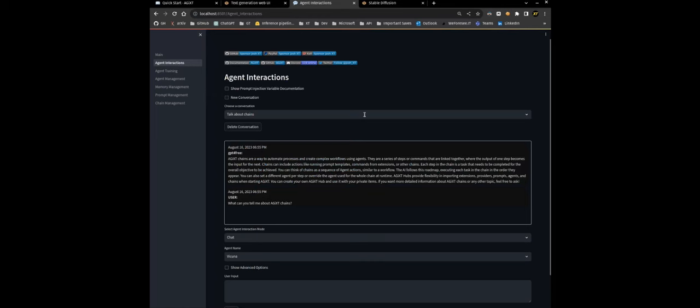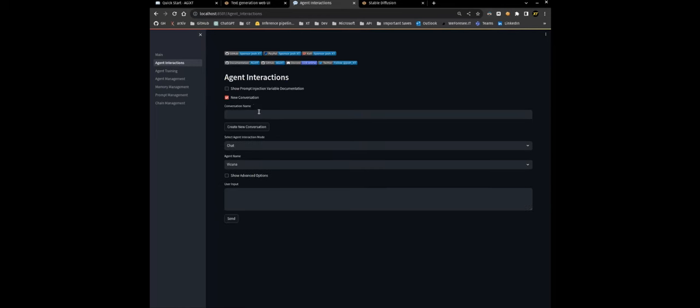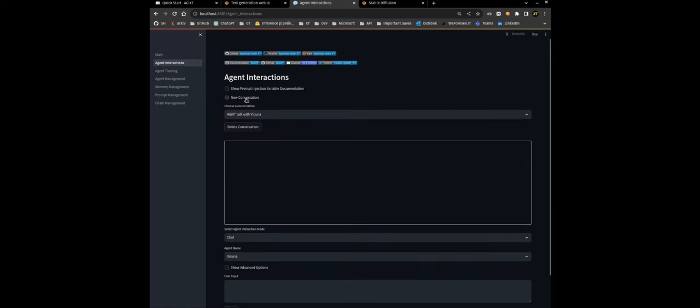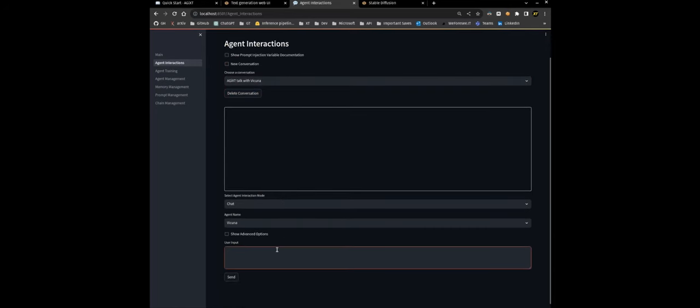So now this is where we can go to our interactions. We can set up a new conversation. Vicuna, so we're going to talk AGiXT with Big Vicuna here. And we're just in the chat mode here.